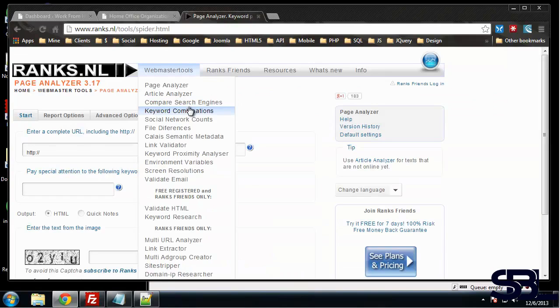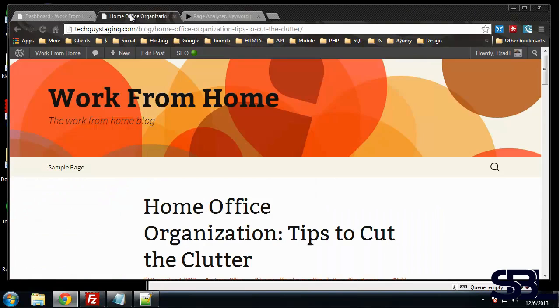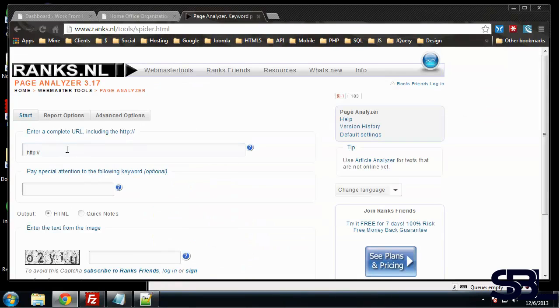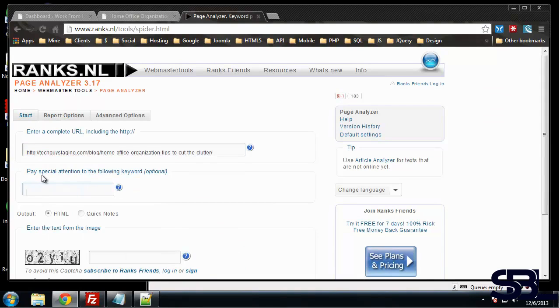I want to show you this tool real quick, which tells you your keyword density and things like that. So I'm actually going to take this link and paste it in here, and it says pay special attention to the following keyword. So ours is home office organization.